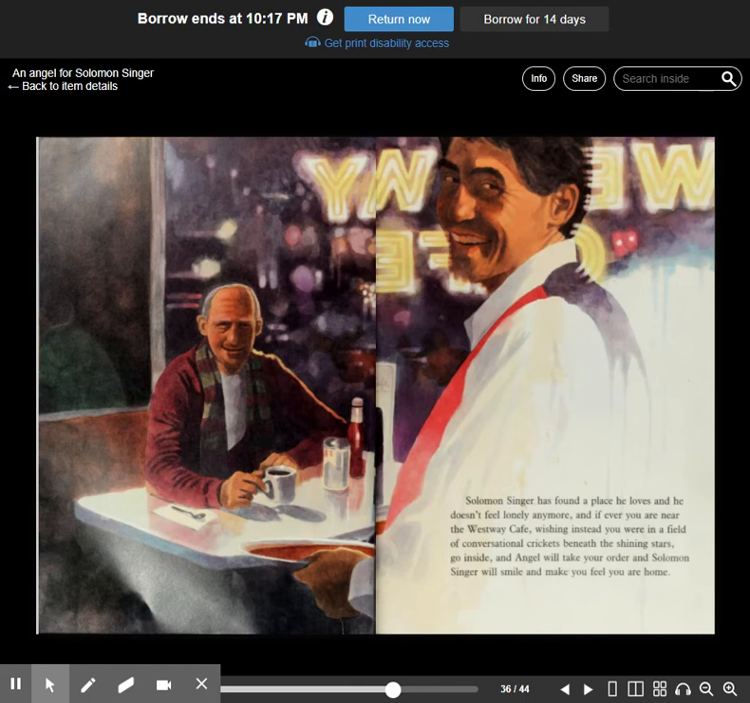So when we think about that emotional language throughout the book, we've gone from a kind of sad, lonely beginning to a much more family-oriented, friend-oriented feeling at the end. We have more of a happy ending for Solomon.